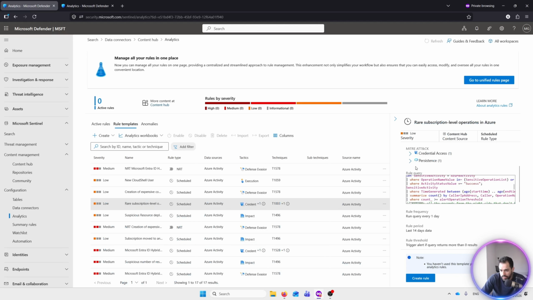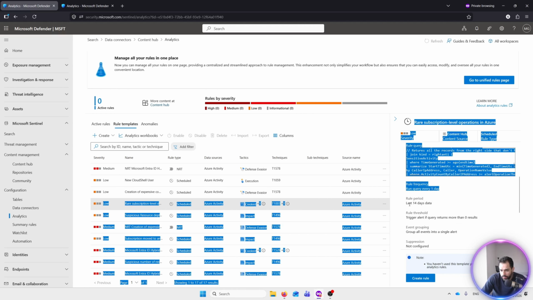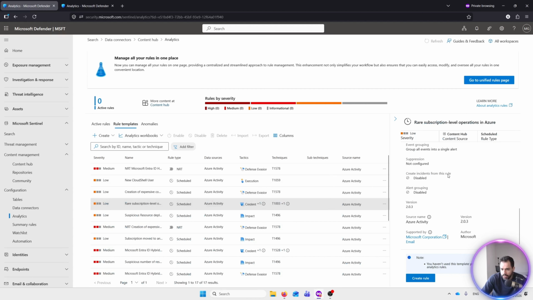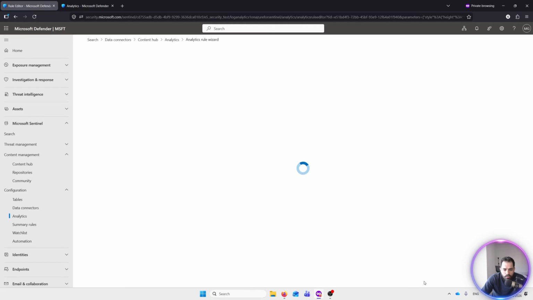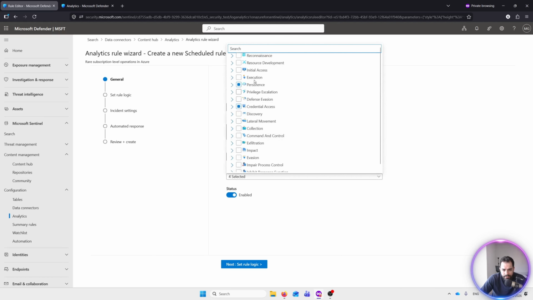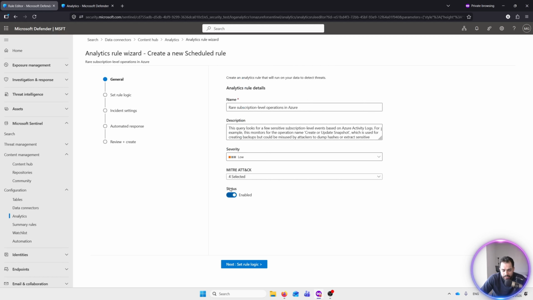Here is the query, and you can see it runs every day, looking at the last 14 days of data. We are going to use this one as a template, so we click on create rule, and we go to the rule creation page. The name is that one, we can keep it. This is the description. We can change everything, but since this is the template I will keep it as a Microsoft solution. You can see which tactics are used, credential access and persistence, and the status is enabled.